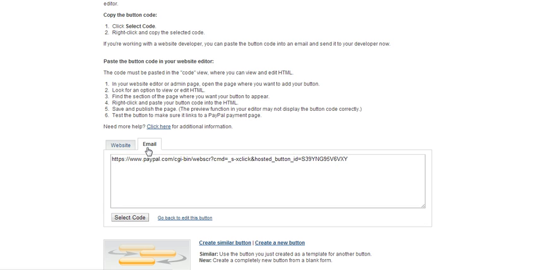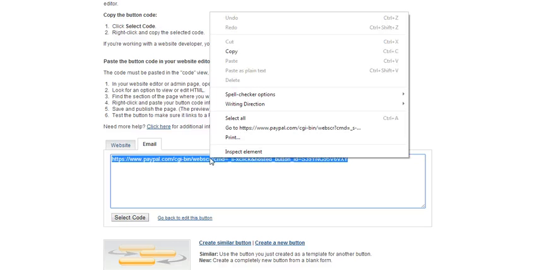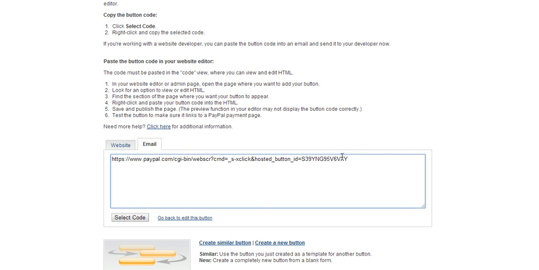And also, if you want to send a payment link to your donor or your client in email, you click on the email tab as I just did, copy the code selected there, and paste it into your email when you compose your email. Send it to them. They click on the link and they're able to make their payment via PayPal. Simple as that.